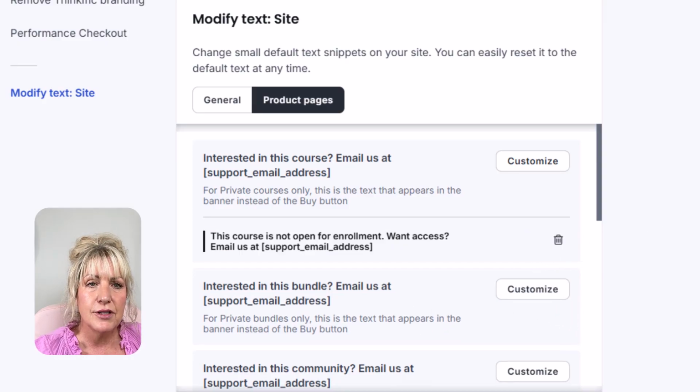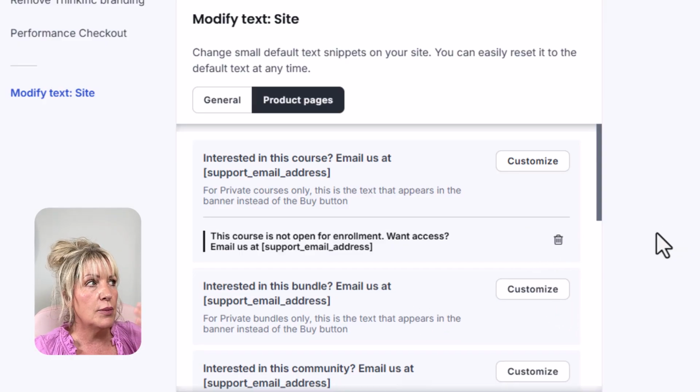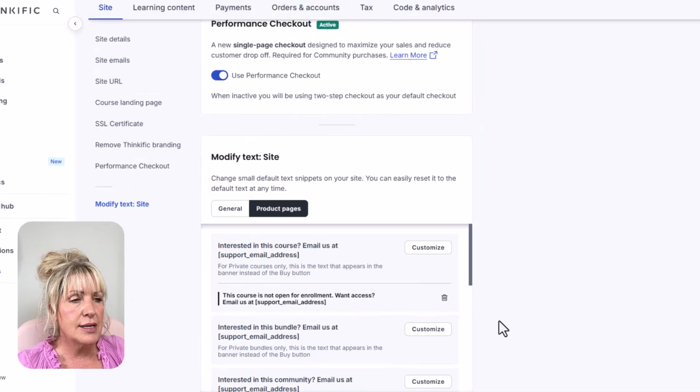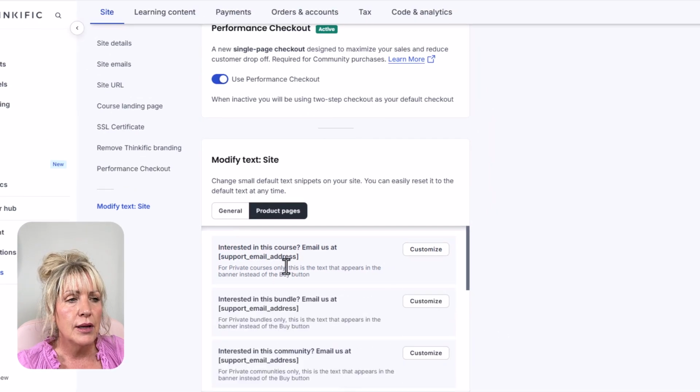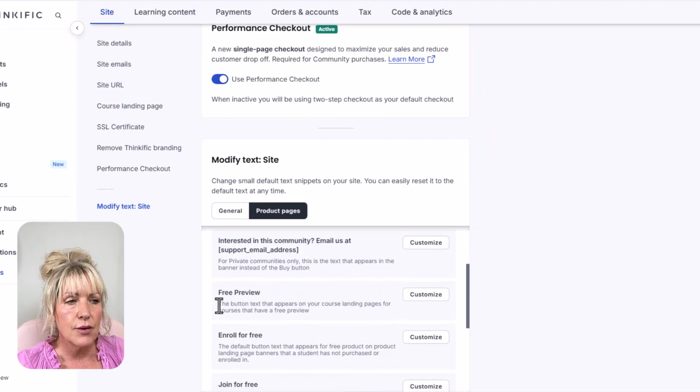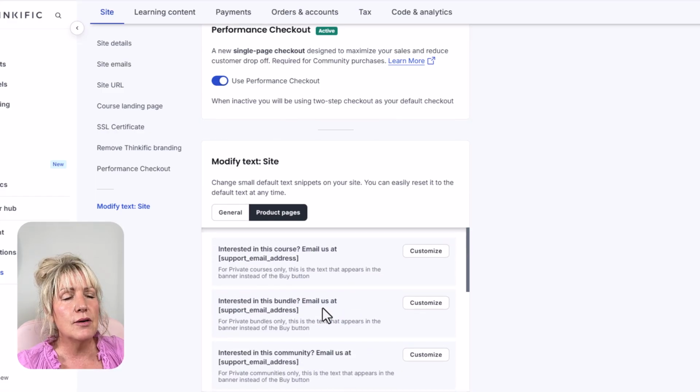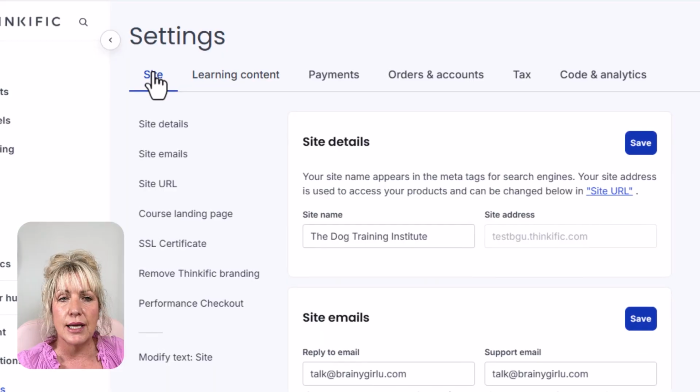Now, again, you don't have to change these. It's just a little bit more control over your site and what you want it to say and how it looks to visitors and students. I'm going to get rid of that one now, but these are worth going through, reading where that button or where that text will appear, and then changing it if you want to change it. Perfect. So we are now done with site and we are moving over to learning content.